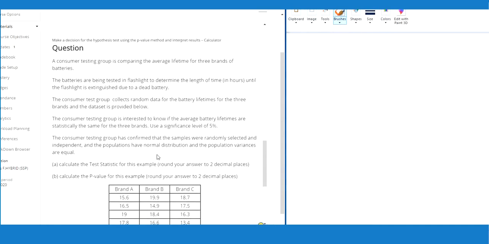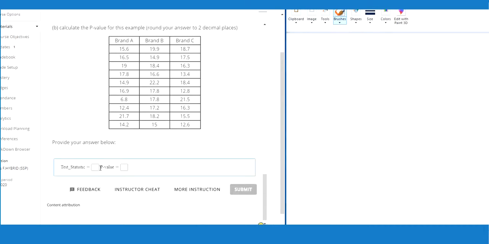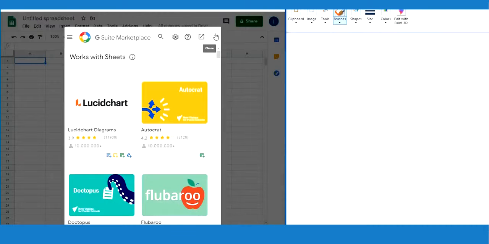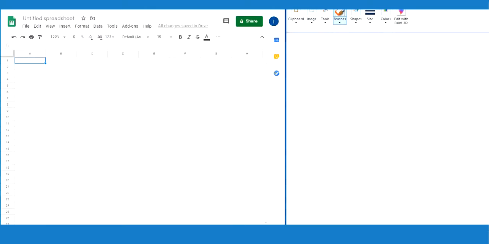All right, so now we've got our null and alternative hypotheses. We're supposed to calculate the test statistic and the p-value. So I'm going to go to Google Sheets. This is the first time I've actually done this. I haven't done an ANOVA in Google Sheets. I've done it in Excel, but you have to download some sort of add-on package.